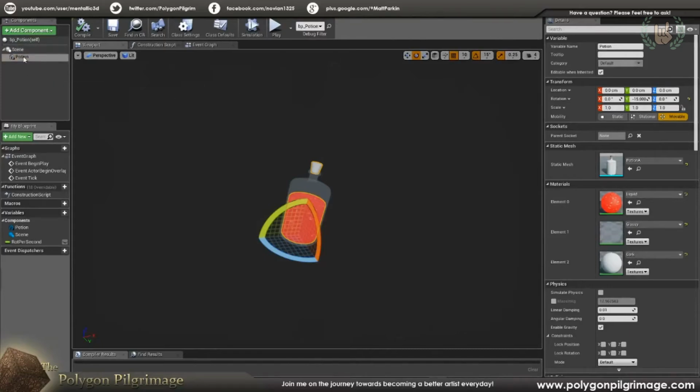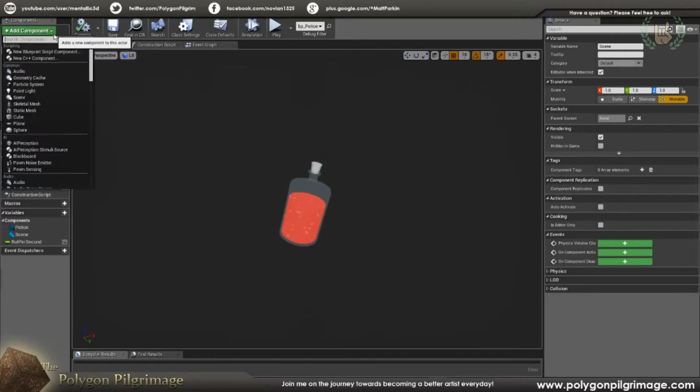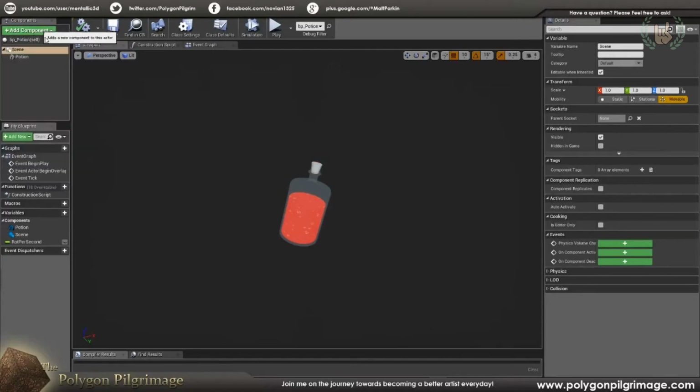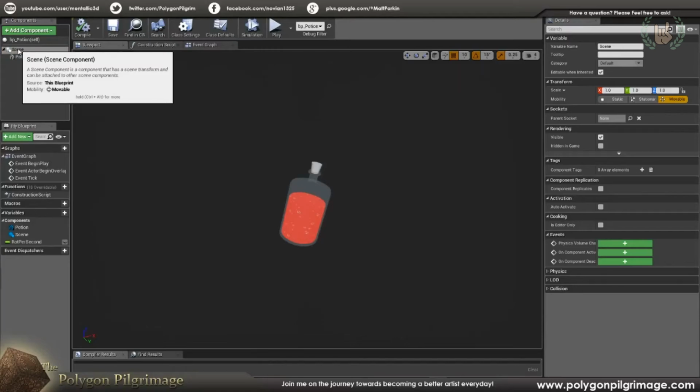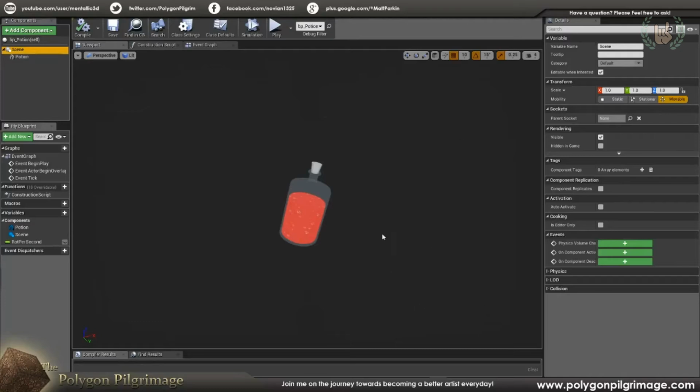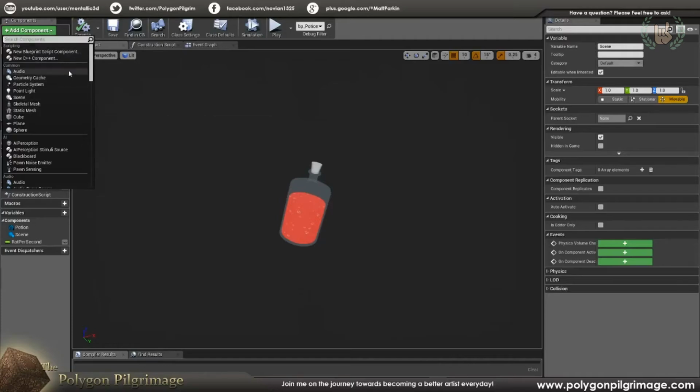What you're going to have up here at first is the scene root. What I like to do is go add component scene, and then you can see that here. Then I drag and drop that onto the default scene root, and it disappears. You just have this scene, and there's nothing. It's just a point in space. Perfect. So with this selected, we're going to click add component, and I'm going to say static mesh, and you'll see that it'll be here.